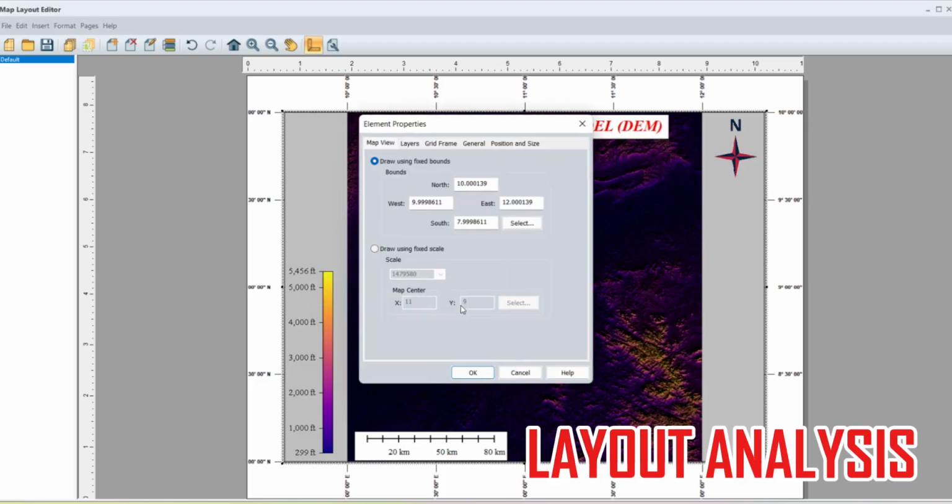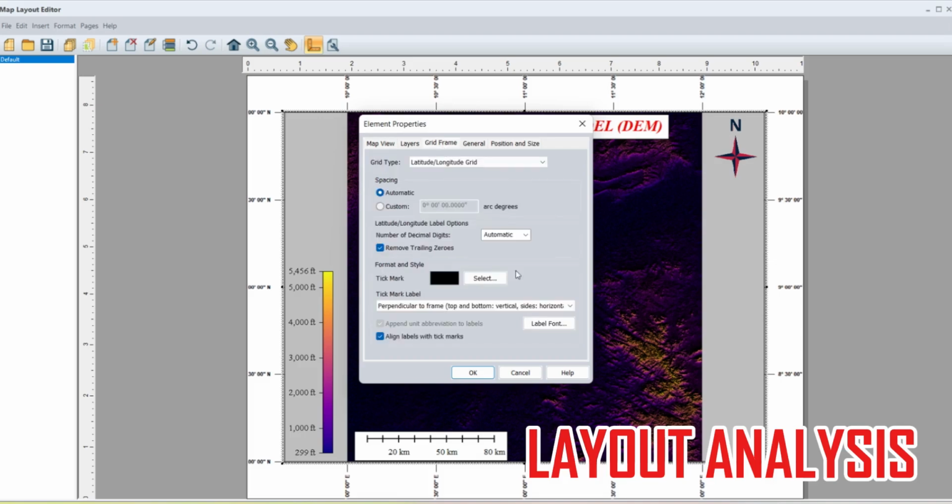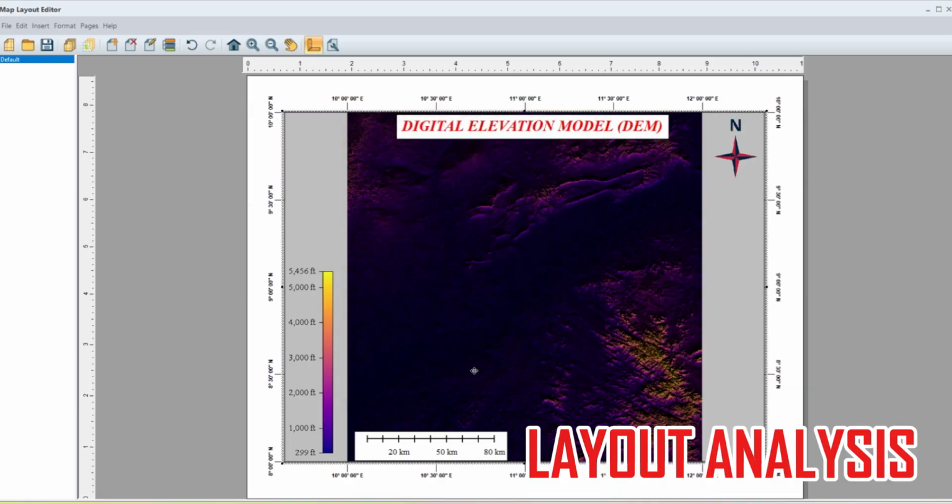So let's align our coordinate system to be horizontal and vertical. So here you choose the parallel to frame.